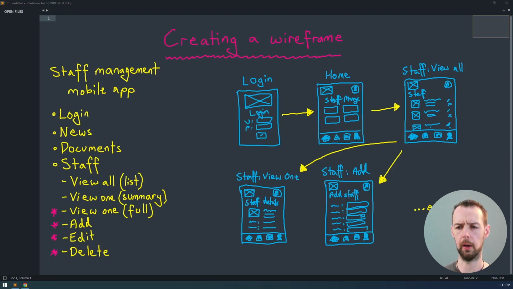So just those four areas that I've outlined before. I'm ignoring, in my storyboard and in what I'm going to wireframe using this online tool, I'm not going to worry about news. I'm not going to worry about documents. I'm only going to focus on the login screen, the home screen, and then the staff functionality. Obviously, whatever you learn through wireframing a few screens, you can roll out to all the rest of the functionality because you'll know how to use the tool really well by that stage.